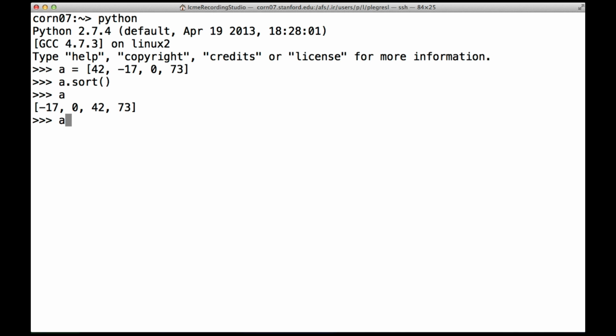In some cases, you may need or want to do a descending sort, and to do that you can specify the optional reverse parameter to the sort, and now you see that we have a descending sort of the list. Items go from largest to smallest.